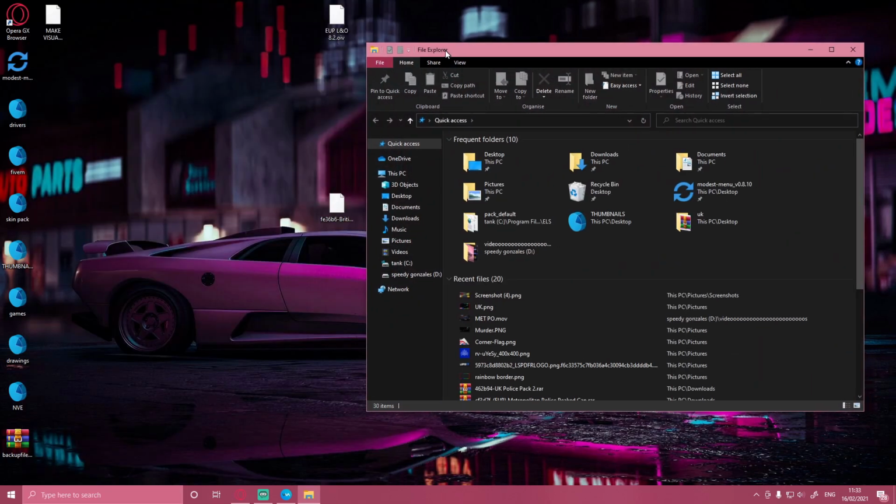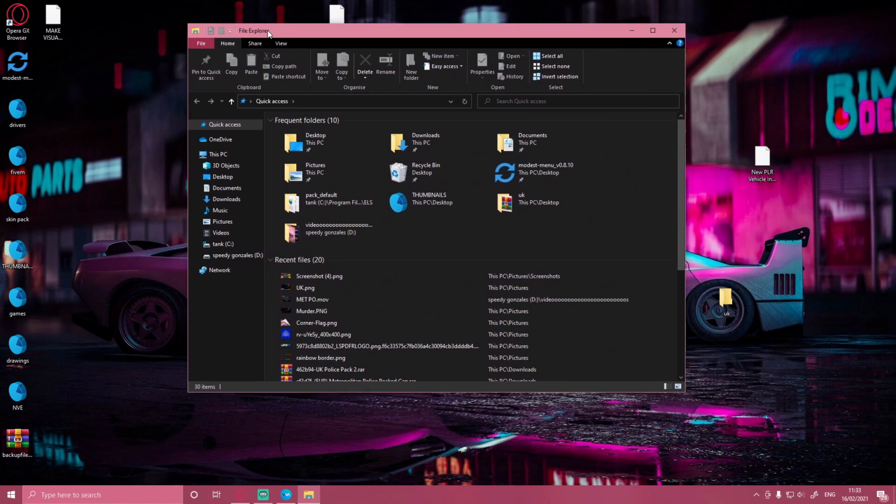So to do that, what you guys want to do is bring up your file explorer and navigate to your GTA 5 main directory. For those who do not know your GTA 5 main directory, for Steam users, I'm going to be showing you guys how to get to that right now. But for Epic Games users and for Rockstar Games users, your GTA 5 main directory in your file explorer will be listed down below in the description.